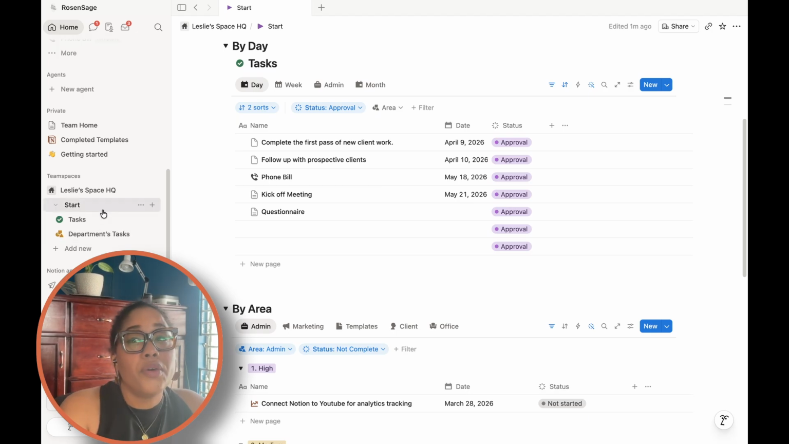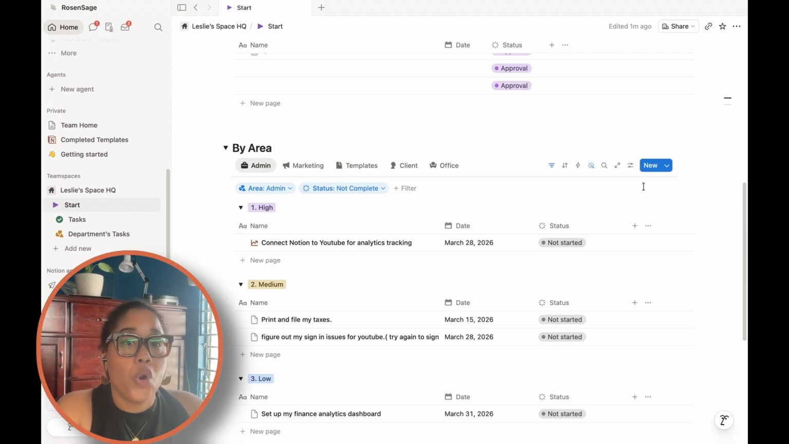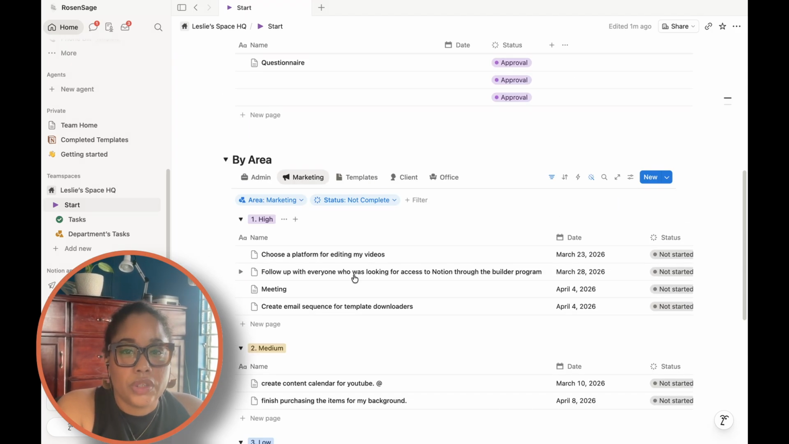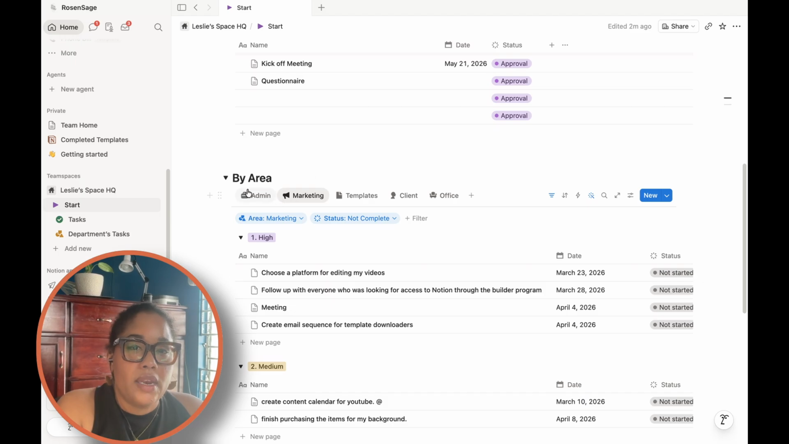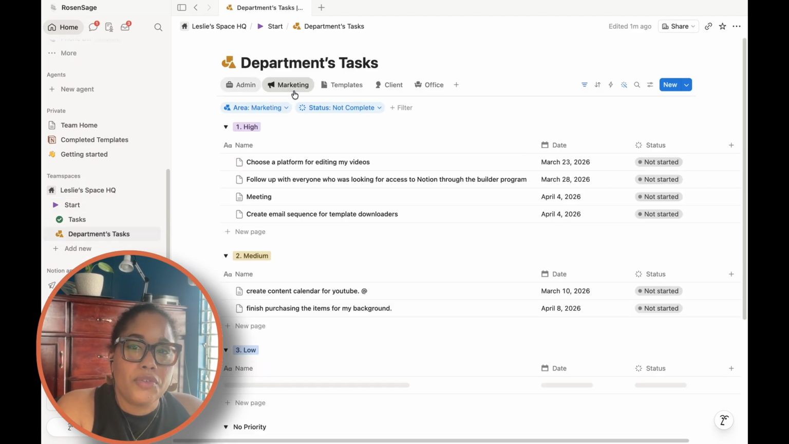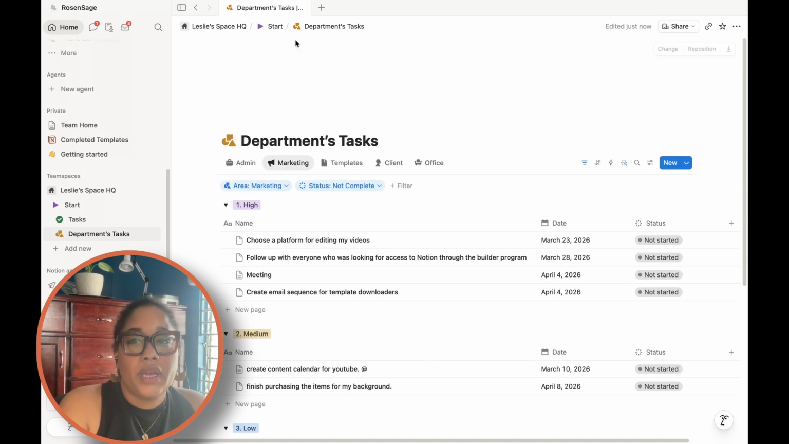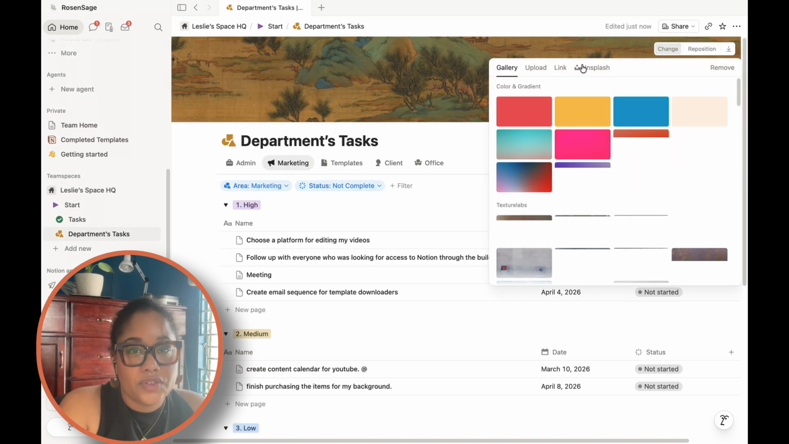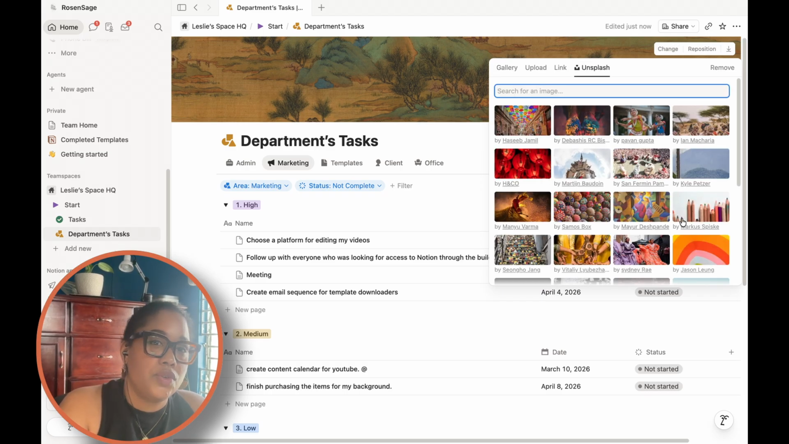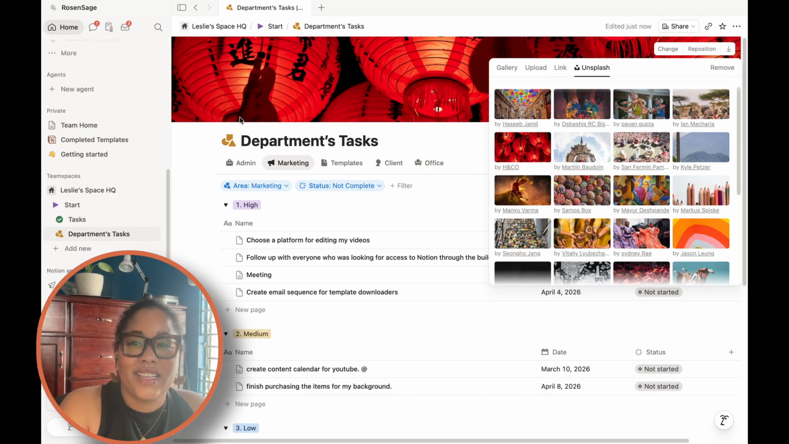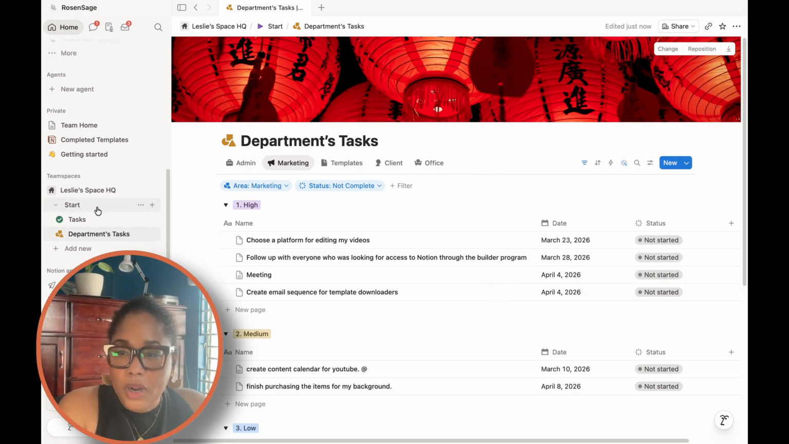So when you're on your phone or your iPad and you don't want to scroll down on a page, or you want to focus on, for example, only the marketing tasks, you can blow up a bigger view of the page and focus there. We can add a cover for the view as well. So in this one, we're going to do lanterns. I like that.